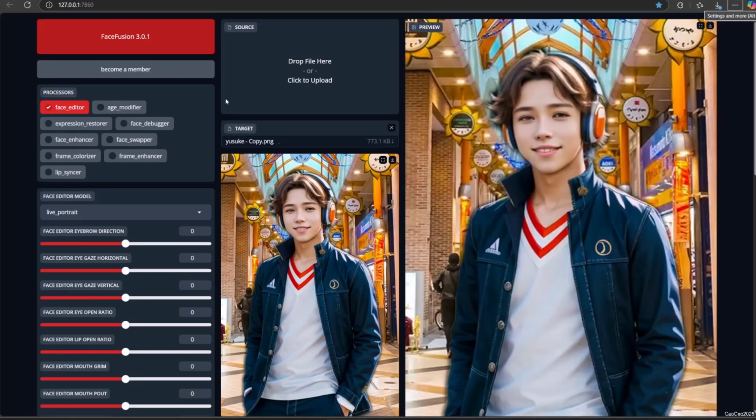Today we're going to learn how to edit a face, an image, or video with Face Editor using Face Fusion. How to install Face Fusion? Refer to the link on video description. Now open your Face Fusion.